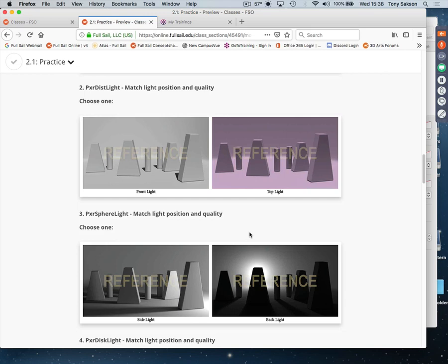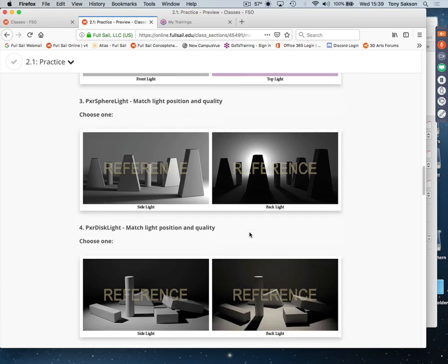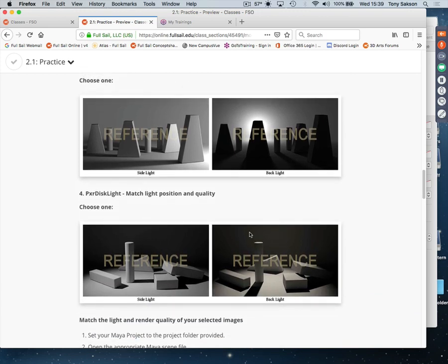Now you're going to get down into the sphere, and you're going to choose whether you want to do side light or backlight. But keep in mind that whichever one you choose here, you're going to have to do the opposite one for the disc light or the spotlight. So somebody pick one for the sphere. Back.